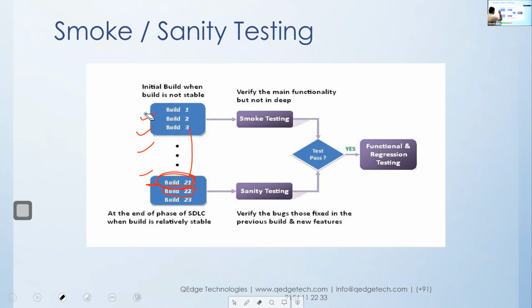Please note down this diagram. I'll give the notes based on this. One of the must-ask interview questions: what is smoke testing? What is sanity testing? What is the difference between smoke testing and sanity testing?